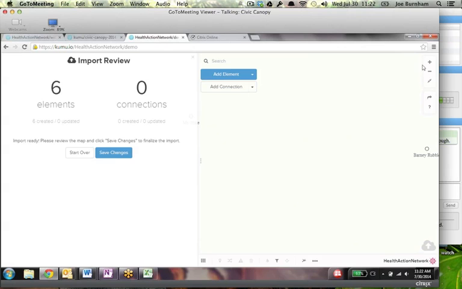So here's our very, very basic map. And this is just elements. And I zoomed out by using this negative minus icon here, so you can zoom in and zoom out using those buttons. Right now it's just elements, there's no connections. We wanted to keep it as basic as possible.